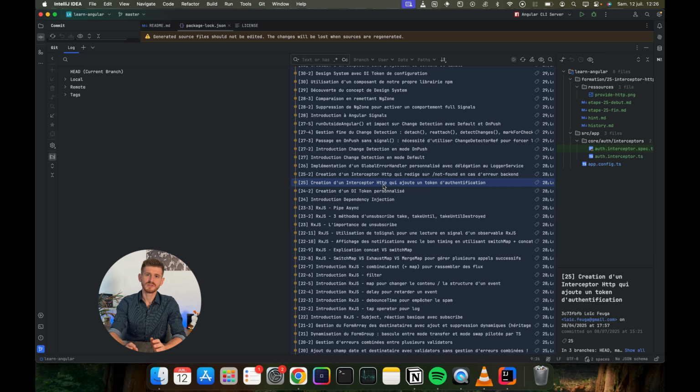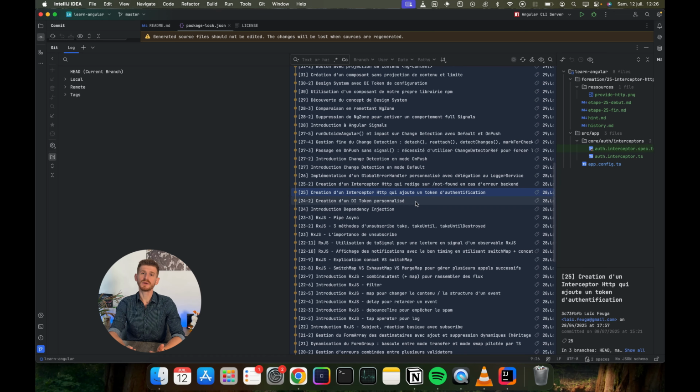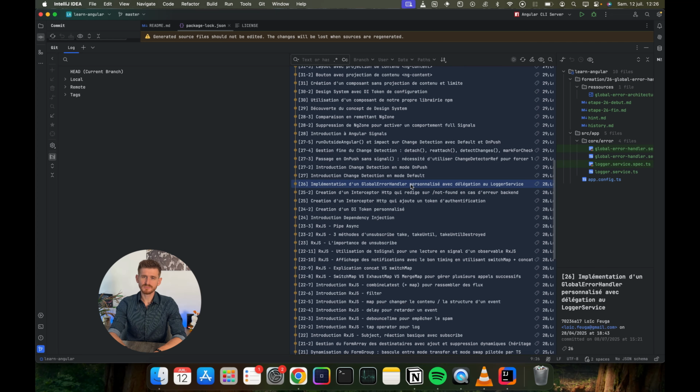So we're going to use HTTP interceptors, which allow us to intercept all HTTP requests and respond accordingly. The classic case is to redirect to a not found page if there's been an error. We'll handle errors with a specific class.